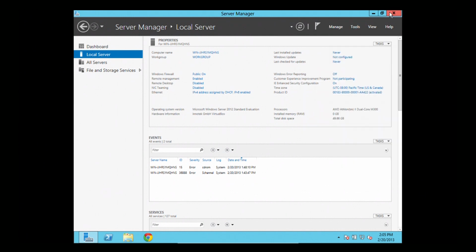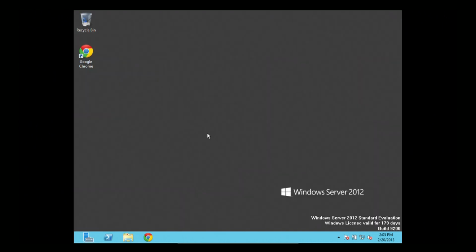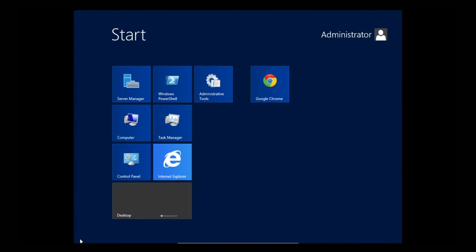Now from here, we can exit out of this, and again, we're now looking at the desktop. One of the problems, a lot of people would say, with Windows 8 is you have no start button. Well, if you go down to the lower left-hand corner and hover, you will get this little start icon thing that opens up. If I click this, it will bring me to a Metro style interface.